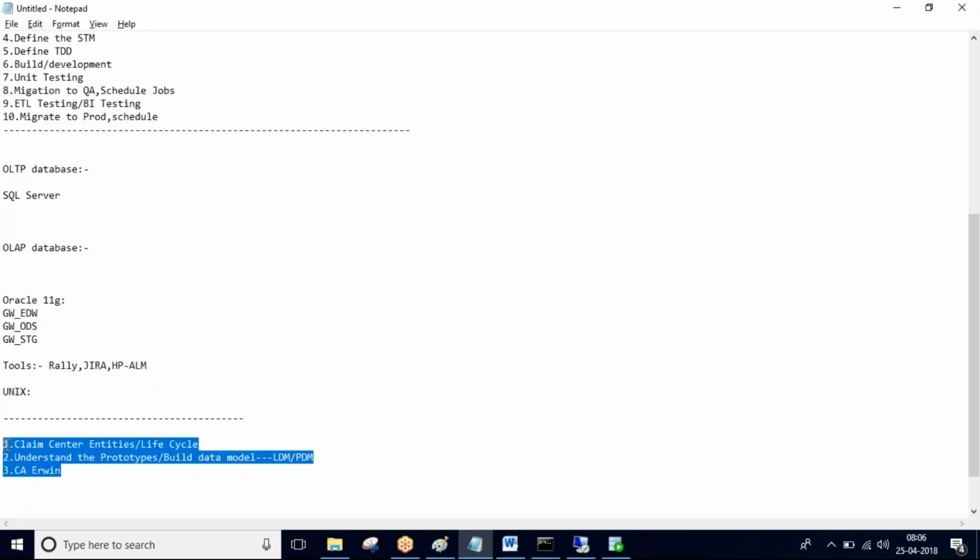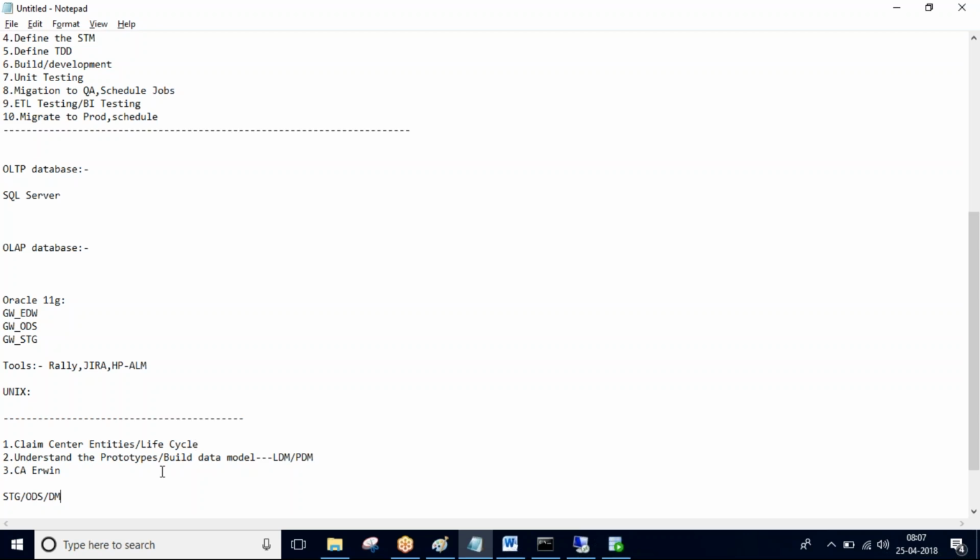It will potentially take 3 days because you need to understand the complete stuff. When we say LDM, PDM here, it is not only at the data mart level. You should also build the staging data model, the ODS data model, and the data mart data model. So 3 data models should be built: all the staging tables, all the ODS tables, and all the data mart tables. You build a separate data model for each of them. For staging you should have a separate file, for ODS a separate file, and for the data mart a separate file. Right?